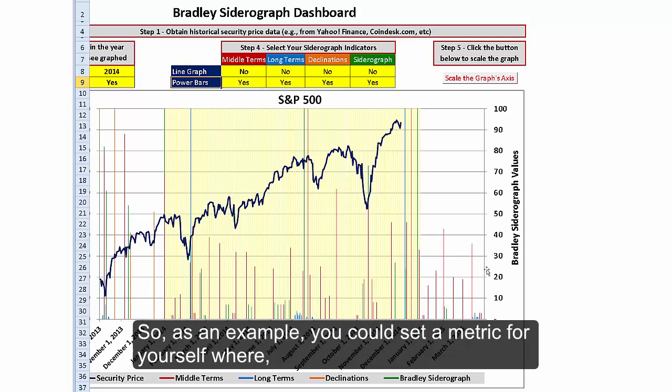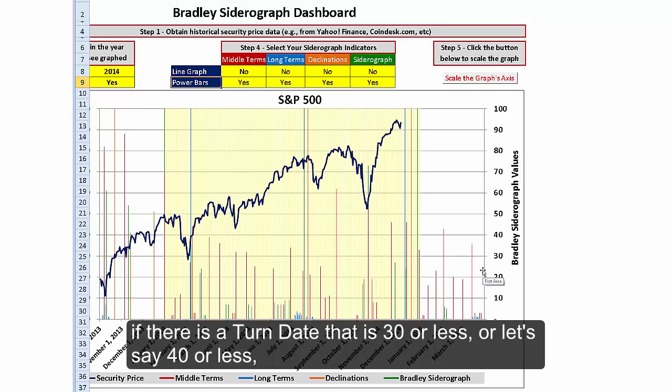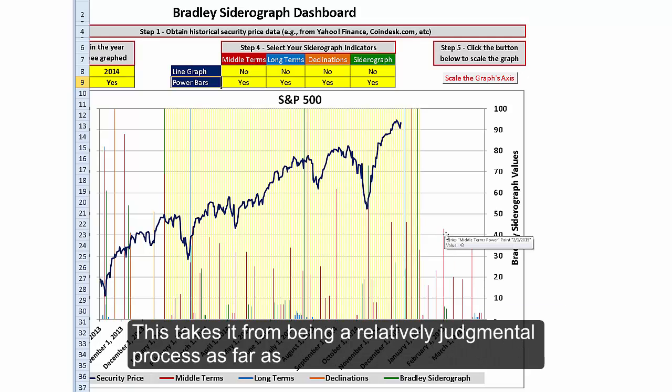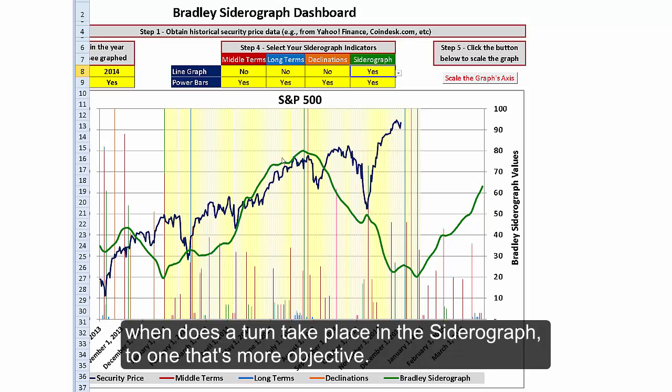As an example, you could set a metric for yourself where if there's a turn date that's 30 or less, or let's say 40 or less, you would not look at them, and you would only look at turn dates with a value of 40 or greater. This takes it from being a relatively judgmental process as far as when a turn takes place in the Siderograph to one that's more objective.